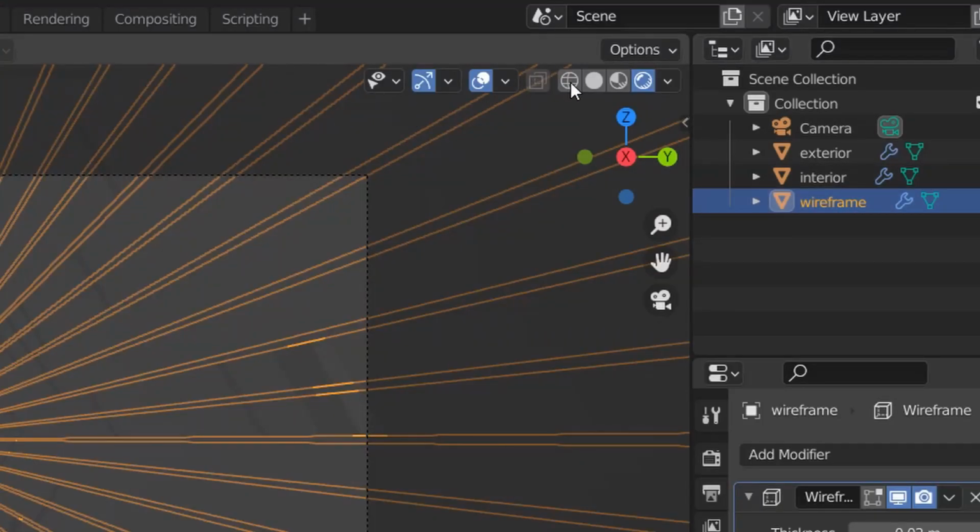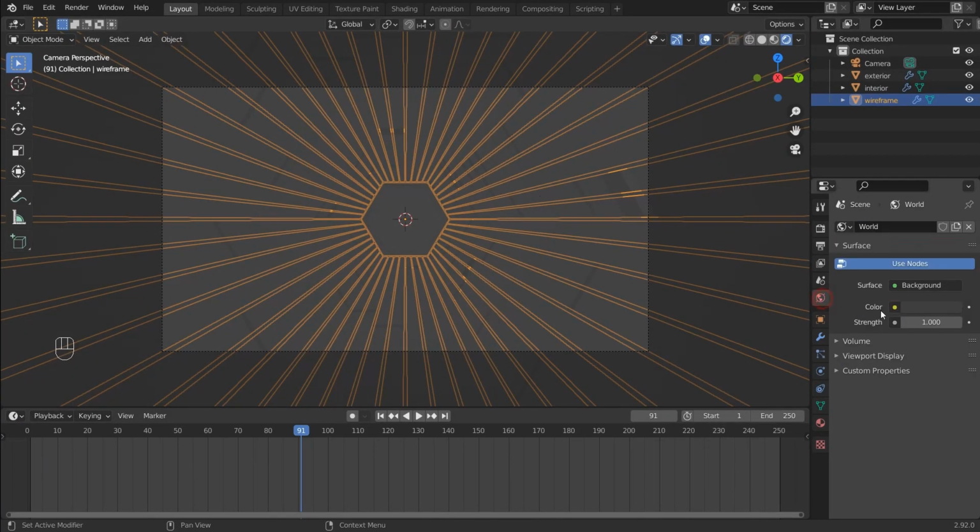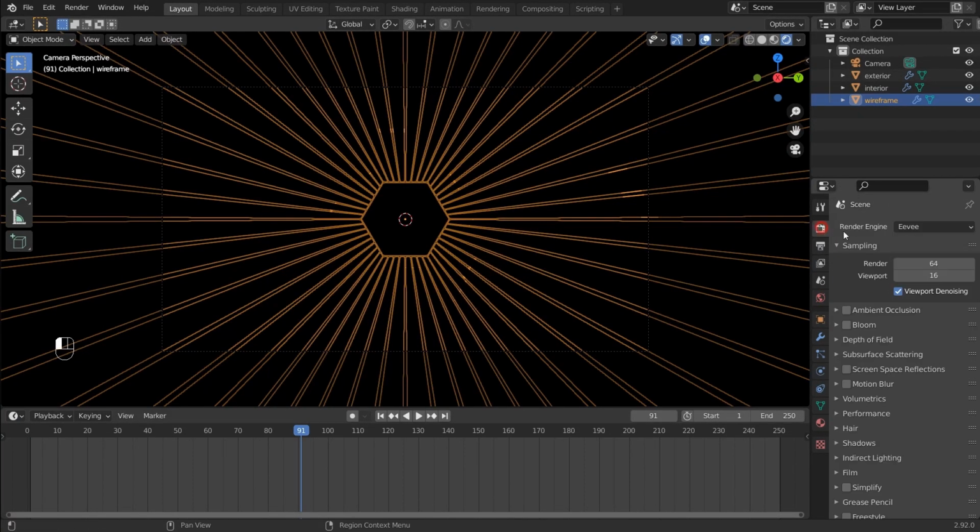Five minutes later. Change strength of the world to 0. Change the sampling. I'll change it to 48. Turn on bloom, screen space reflections, and motion blur.